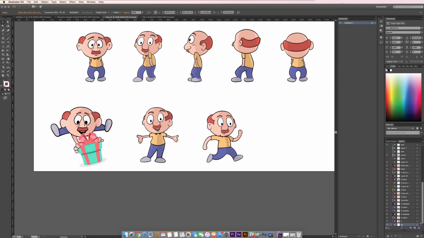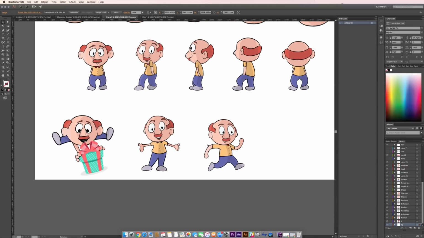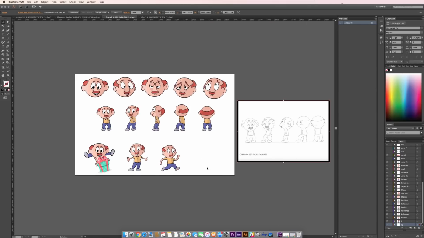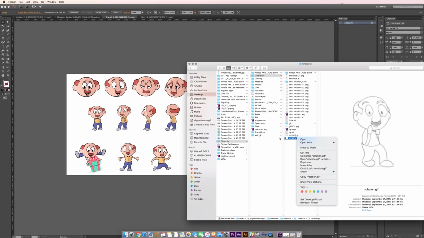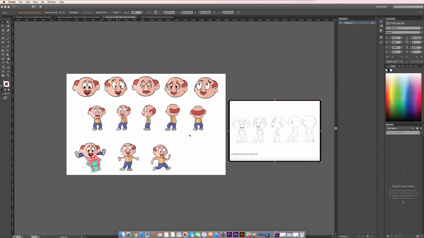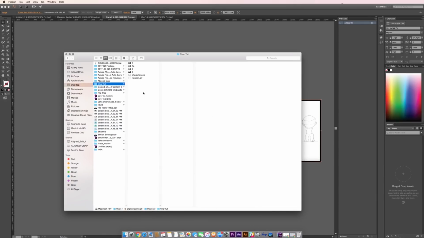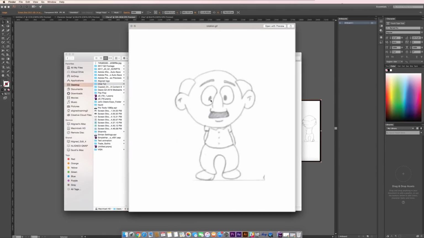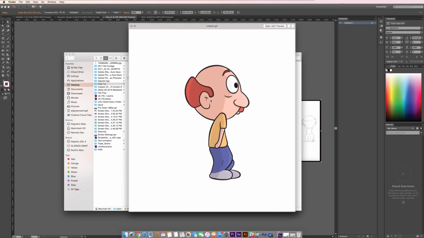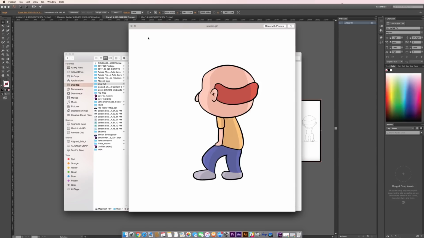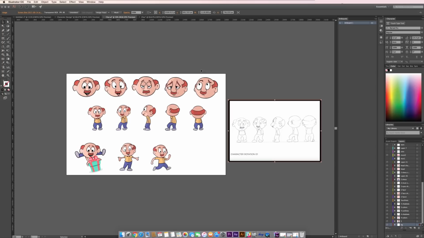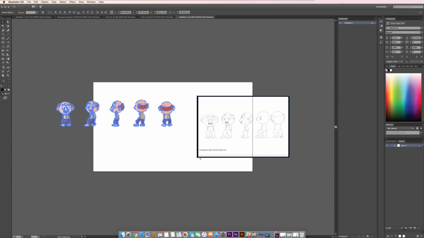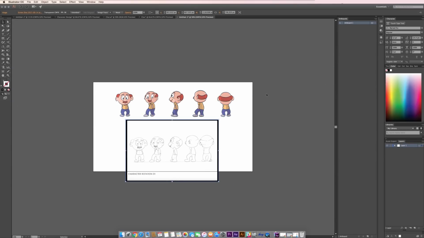Similarly, I've made a few other poses by adding the body to the existing expressions that we made already. Now let's make a GIF animation to show the turnaround of the character using Adobe After Effects and Photoshop. Like this. We are going to make the GIF animation using these elements.